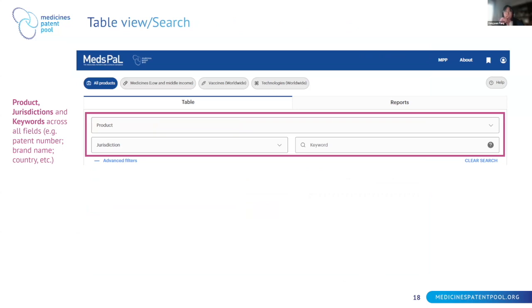And by default, the patent table search shows you can search for product, jurisdiction, and keyword. Product and jurisdiction are multiple selection drop-downs, and for keyword you can just type in this field, and then MedsPaL will generate the information such as patent number, brand name, or countries.